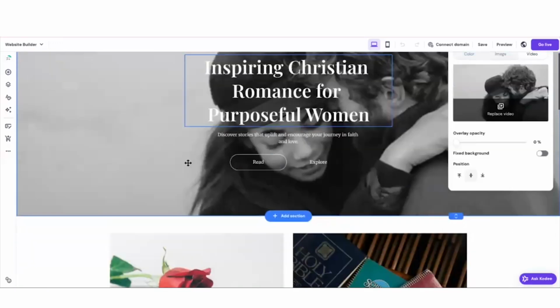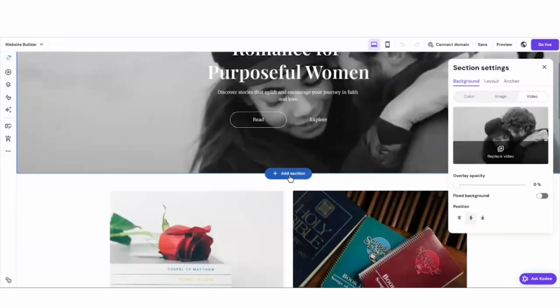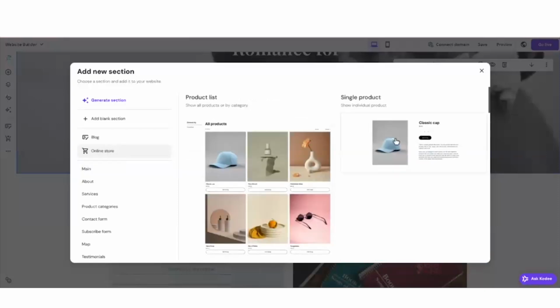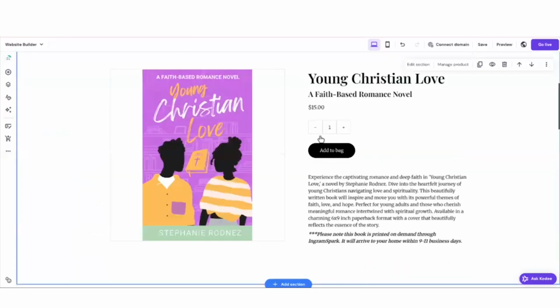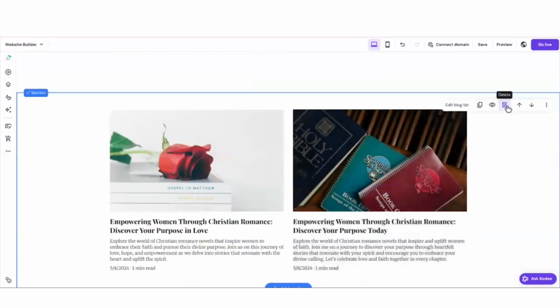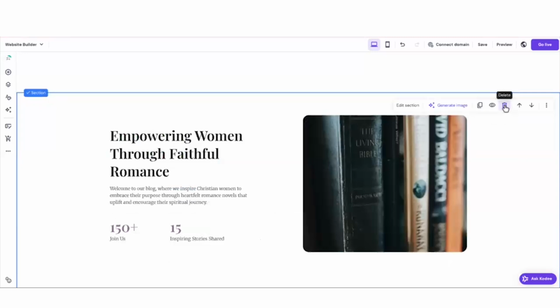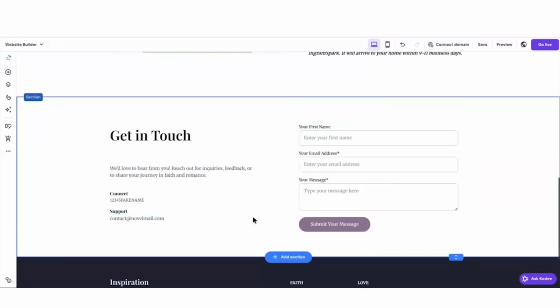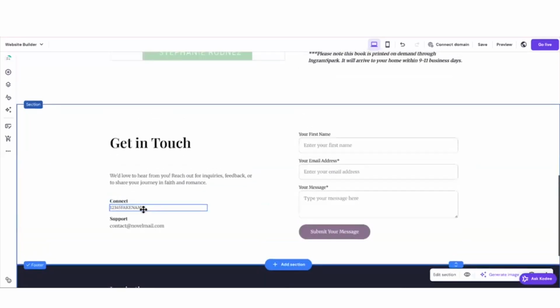Okay. So then I'm going to add section and then select online store, select single product, and your book will be populated. How gorgeous is that? Now, I don't need these other sections, so I'll just delete those. But again, if you have reviews and things like that, just leave them. Always keep your contact page because you always want to be growing your email list.